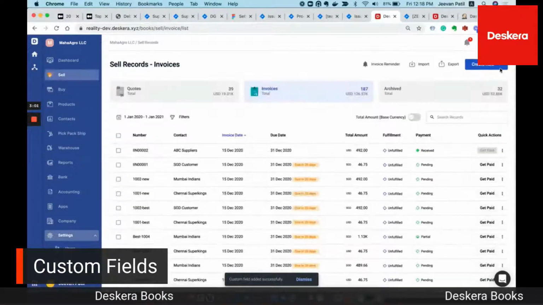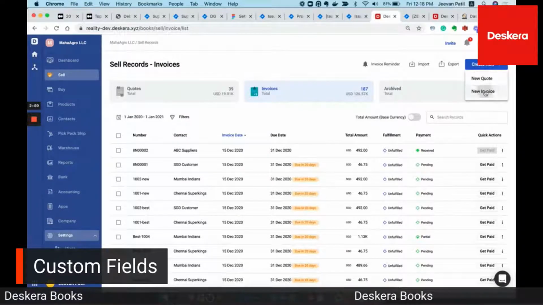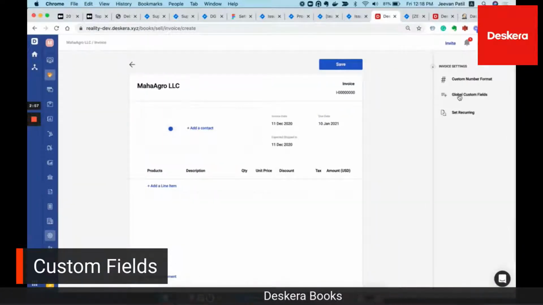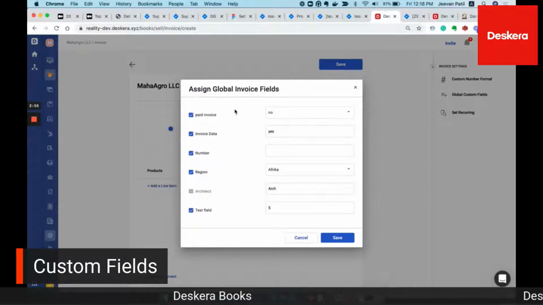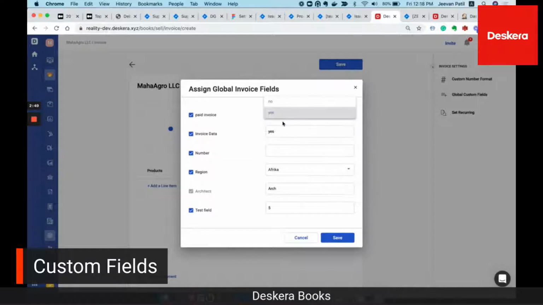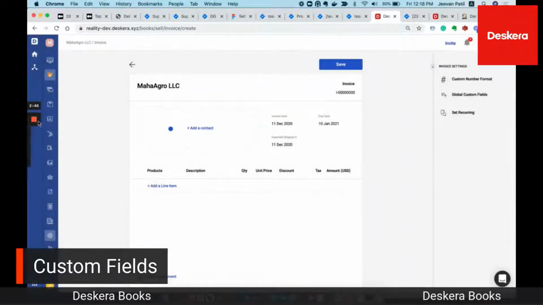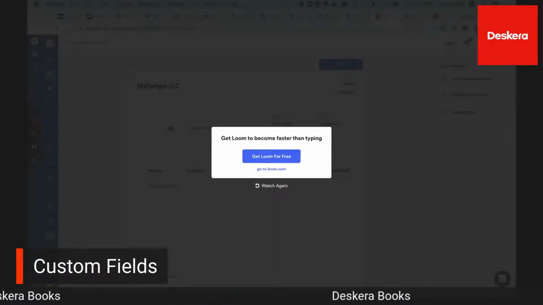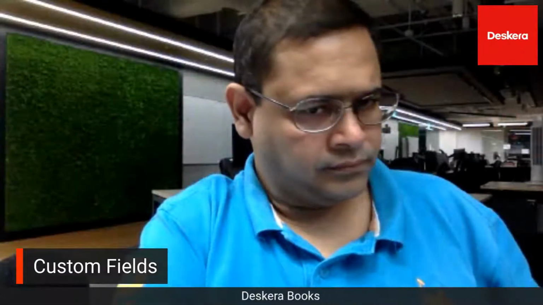Now if I click on sell, I create an invoice. I click add contact. I can see my global custom fields here. For example, the invoice data is showing here, the paid invoice, yes and no, the drop-down field, or the custom fields. And that's custom fields in Deskera.